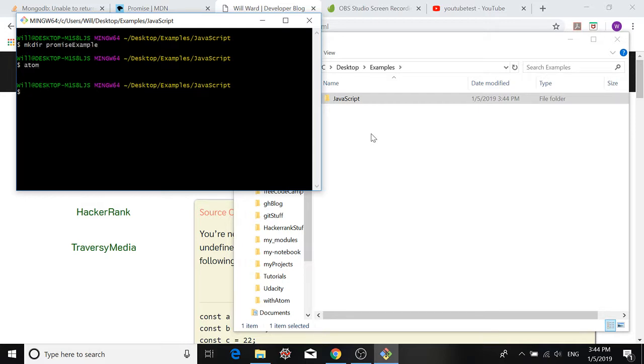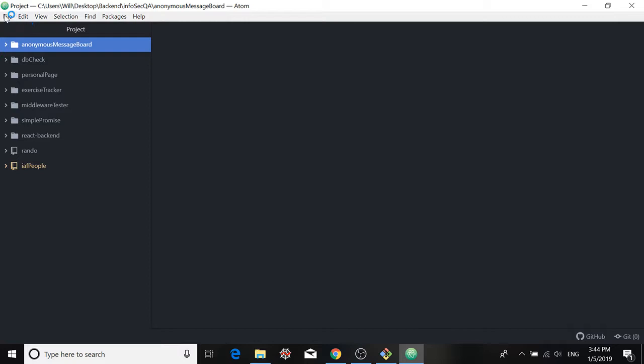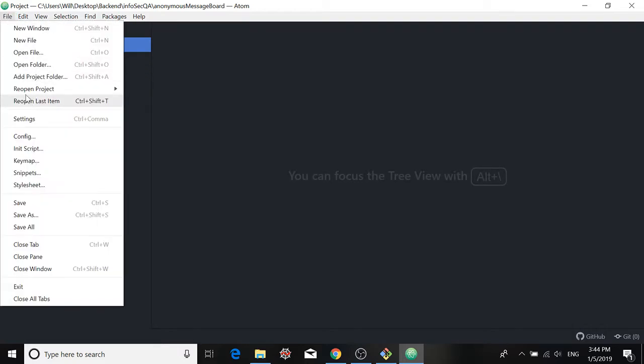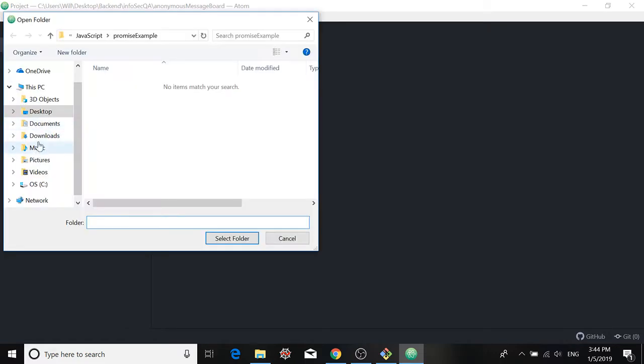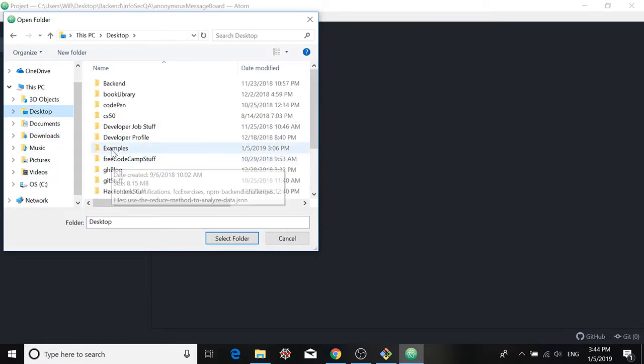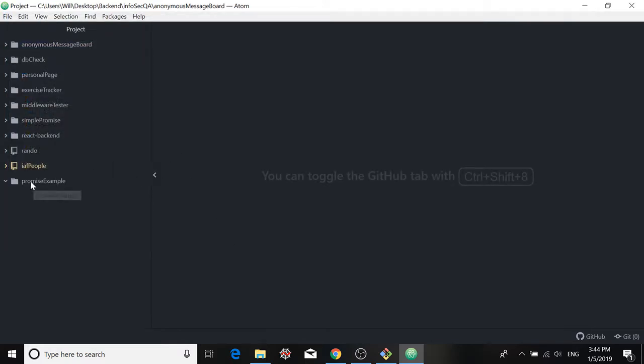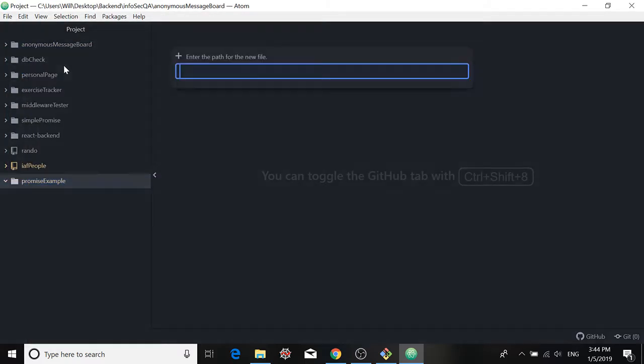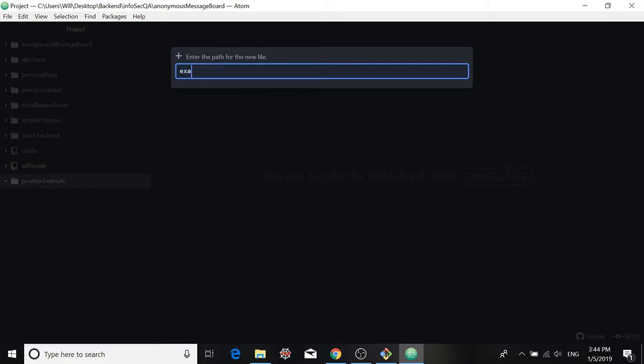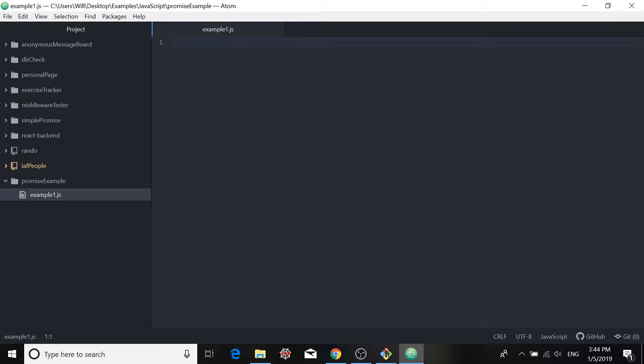I'll open up Atom because that's my editor of choice. You can use whichever editor you like. And I'll bring in that project folder. Okay, and once I bring it in, I'll make a new file. And I'll just call this example1.js because it's a JavaScript file.